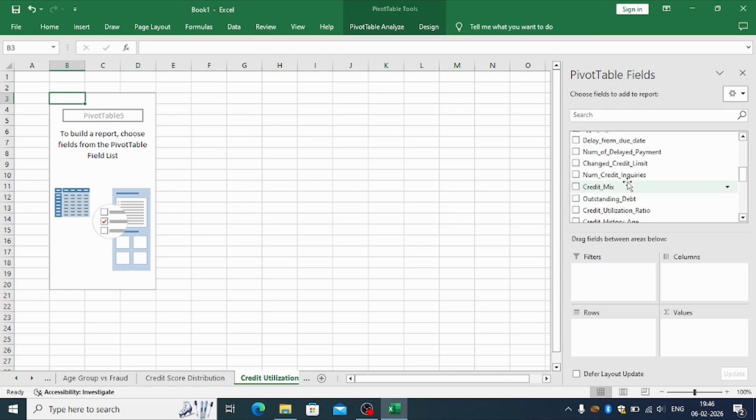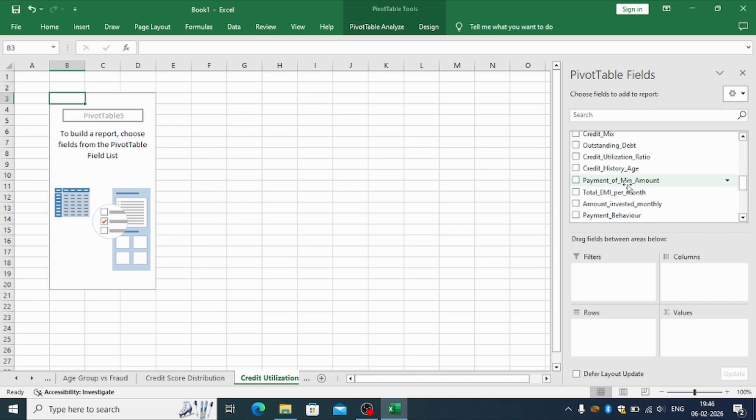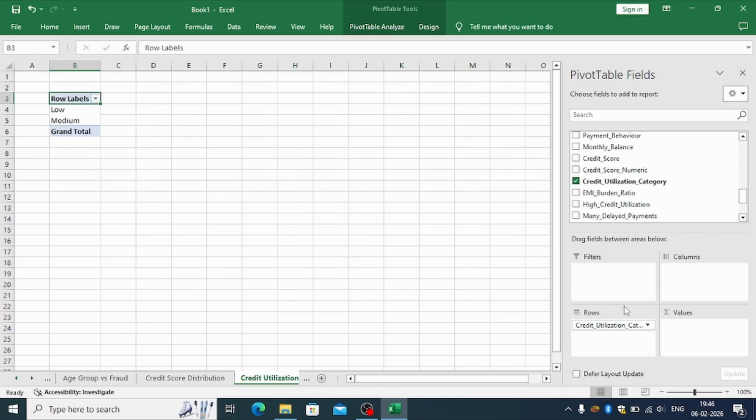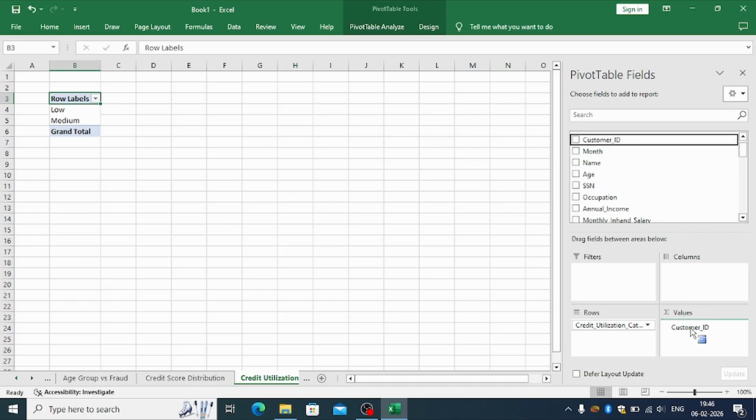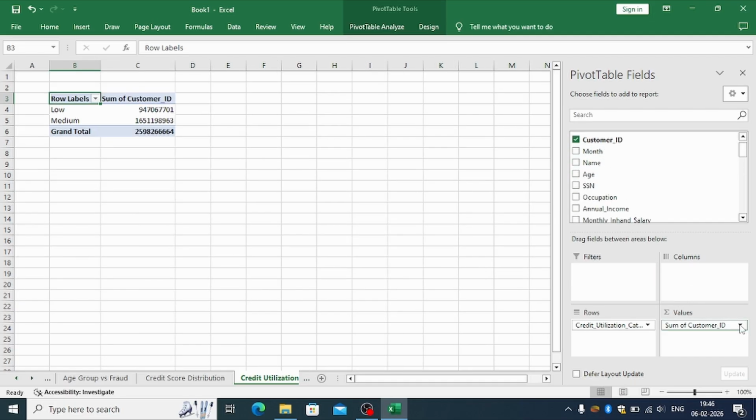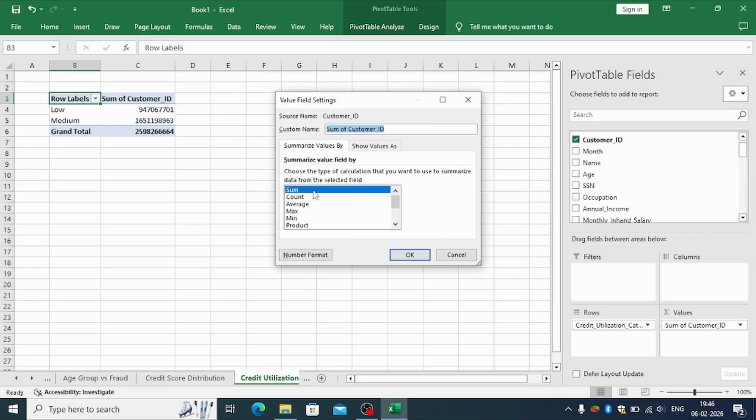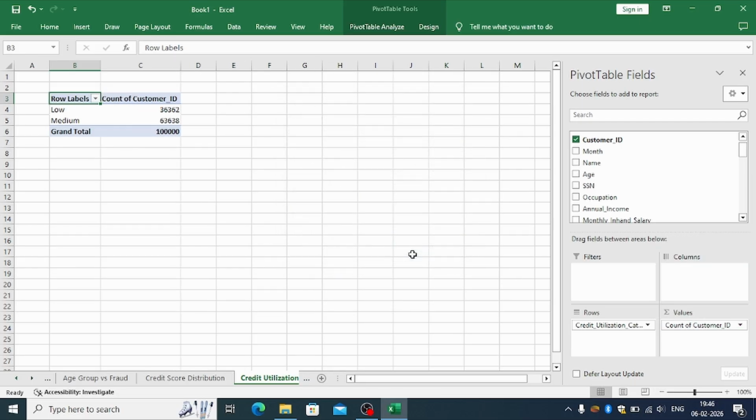Where is the utilization category? Credit utilization category in rows, and the customer ID in values. Count of it, not the sum. Again, change value field settings, count of the customer IDs.